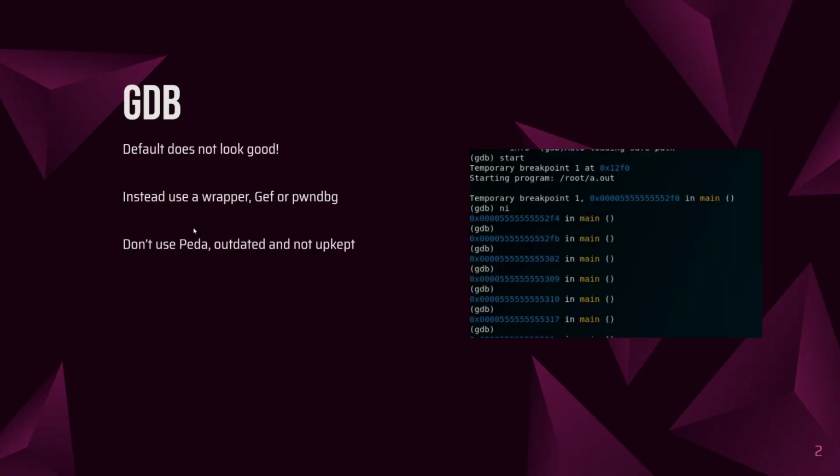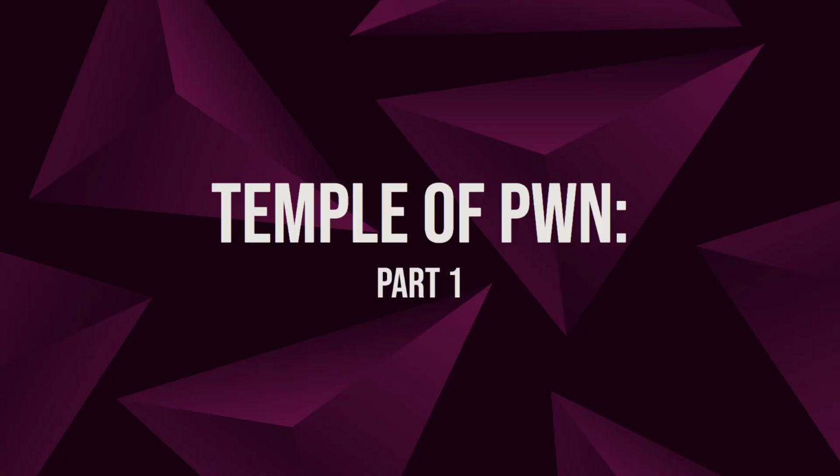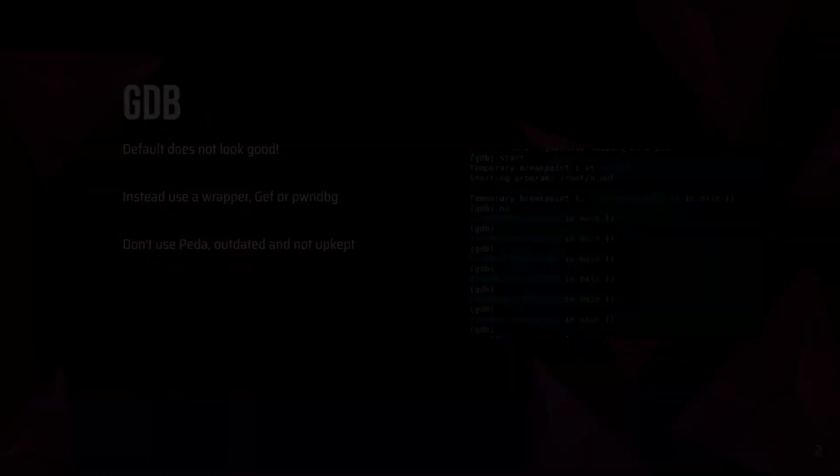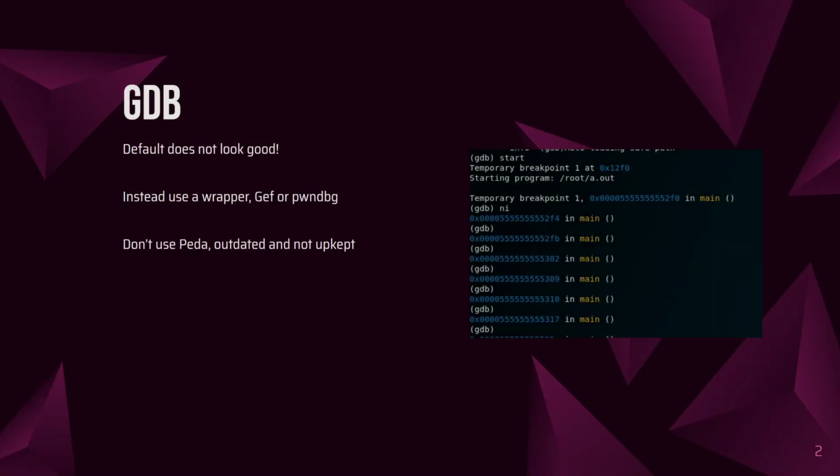So this will mostly just be an intro to what you should look into in the future, or just to refresh your memory on some things if you don't already know. And go into a little bit about buffer overflows. So first, we'll talk a little bit about GDB.